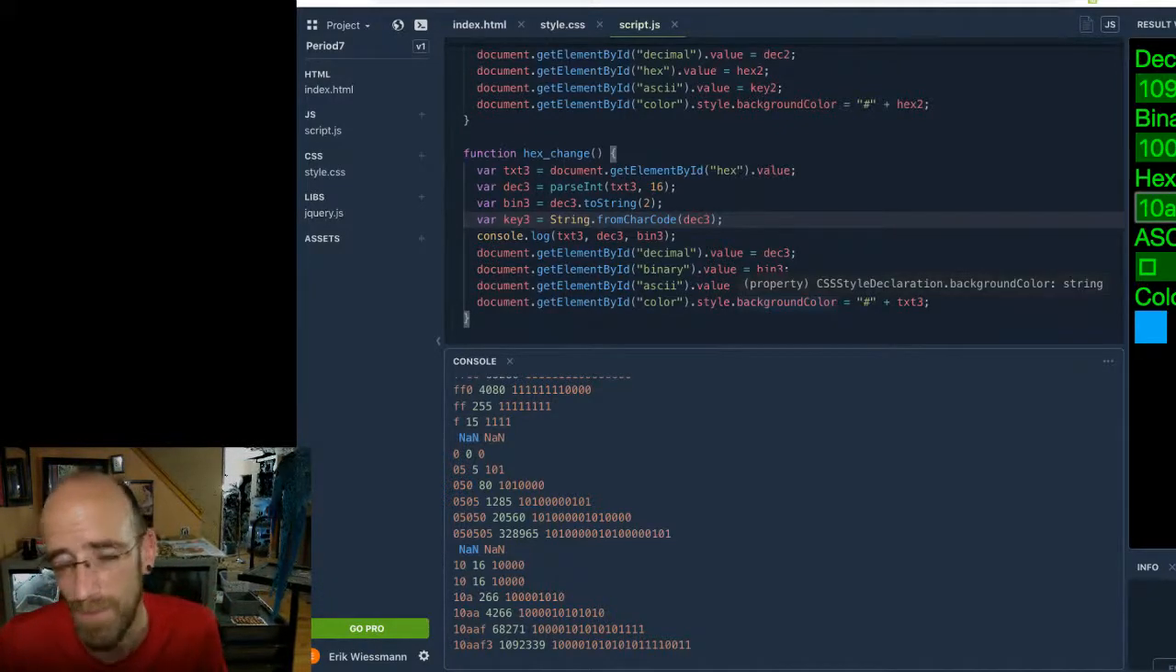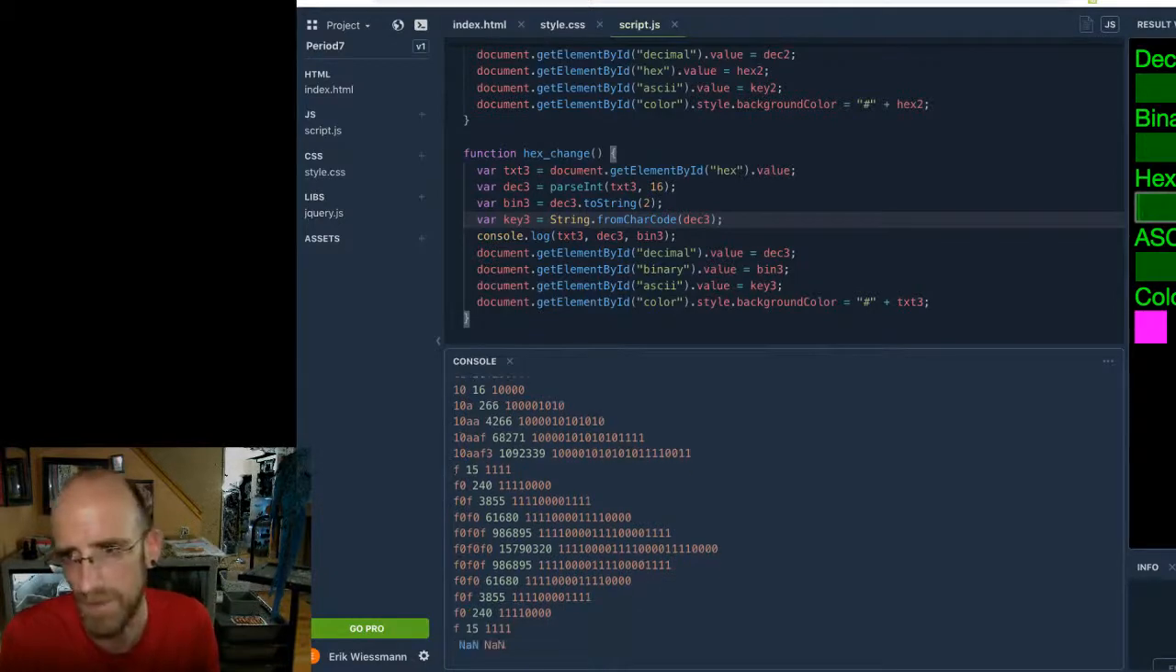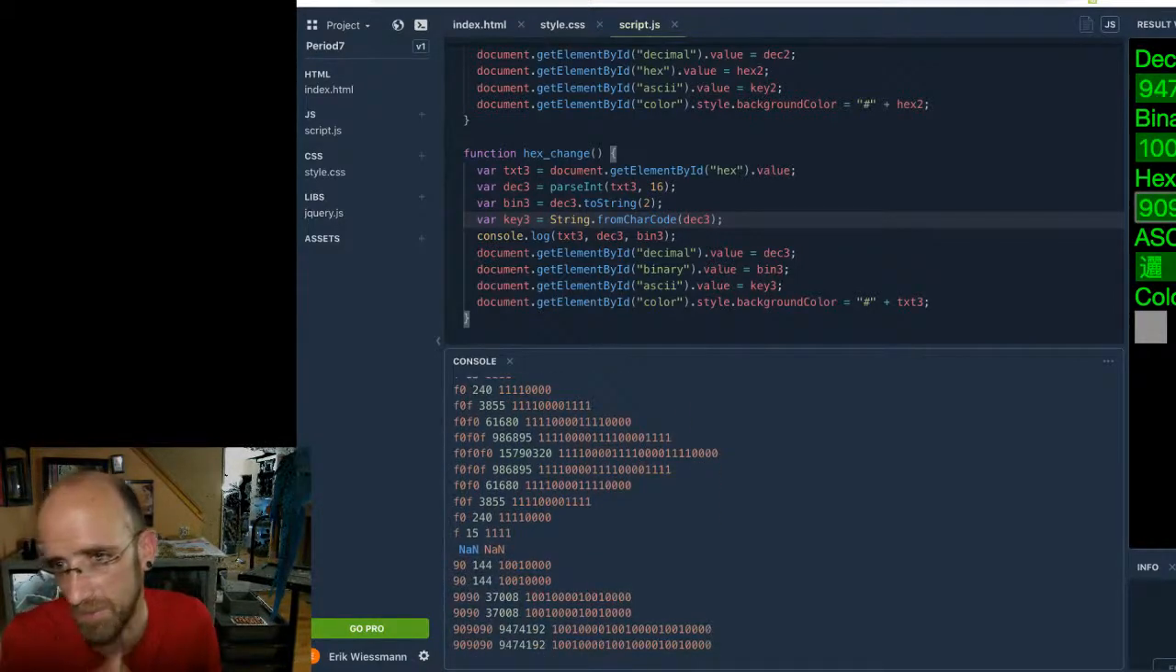It's just more. But now we have a little color picker, so you can pick whatever, F0, F0, F0. That's kind of a gray. I guess if we do 909090, you can see that it's a gray. It's also some Chinese character. It's also the digit 9,474,192. And so we've got this little thing.